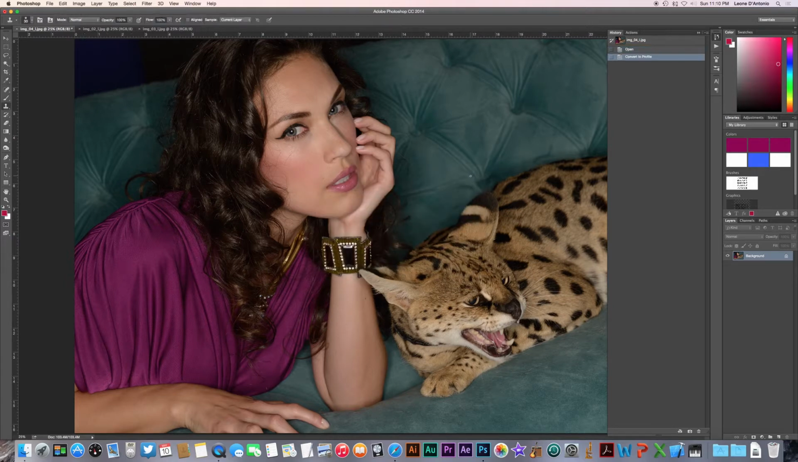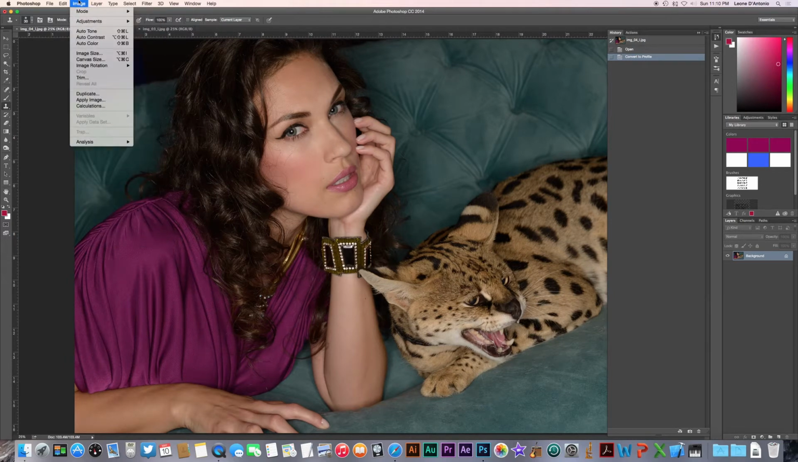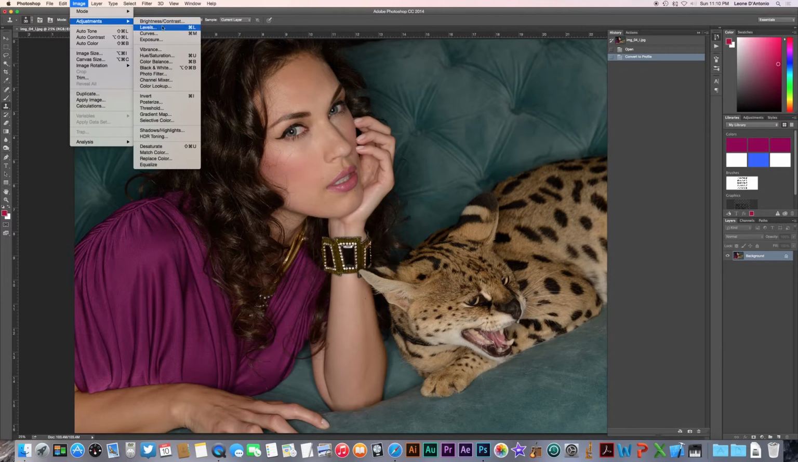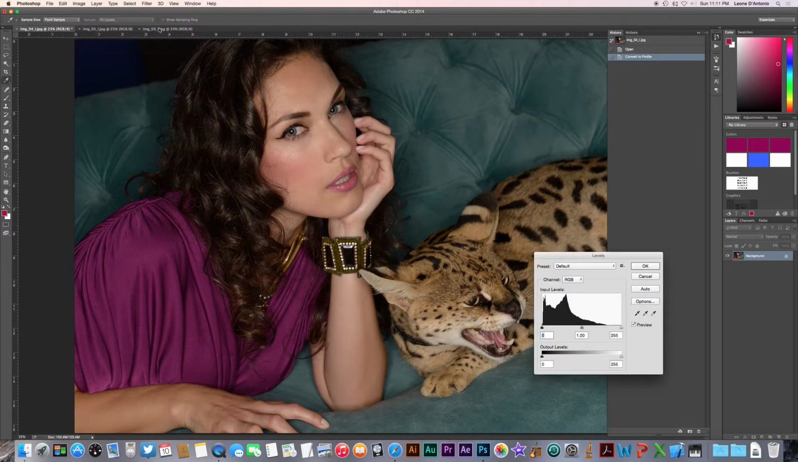So now it's converted. Sometimes when you convert it, you'll see a slight color shift, but in this case, no color is really shifted, so we're good to go. The second thing I do is open up the levels. You can do that by going to Image, Adjustments, and Levels, and you get this little window.